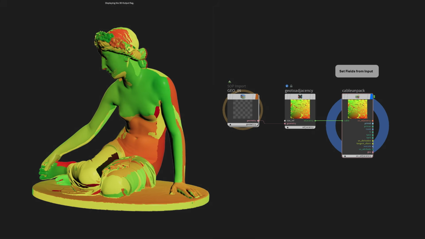So let's bring the adjacency in. We have our geometry coming in, and geometry to adjacency will give us this information. In a nutshell, it is a packed cable with much more fields. And in general, I would recommend doing a little bit of research on how cables work in Copernicus. It's really useful, especially if you'll be working with blocks or other solvers. So here you can just bring in cable unpack, and when you click set fields from input, it'll give you all this information you can later on work with.